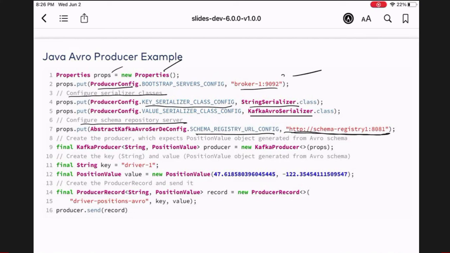And then here we create the producer, which expects a position value. Remember, that's from my schema. It's generated from the Avro schema. Remember, we use the schema to generate the class, right? And in Avro, we can then use that class. So we have the object. So the Kafka producer, instead of just using string, I have a string and then a position value. That's what the producer is.